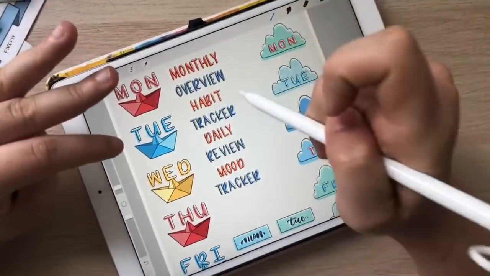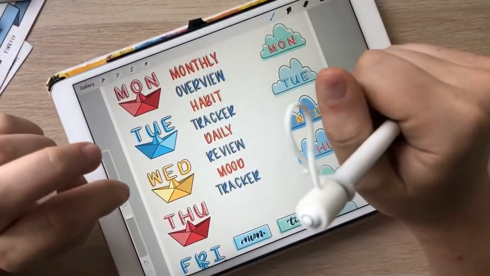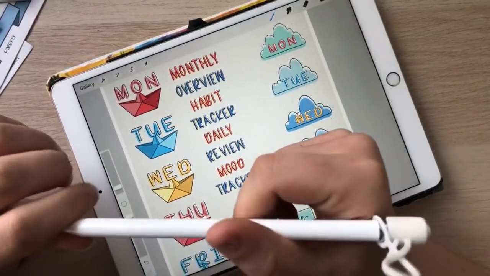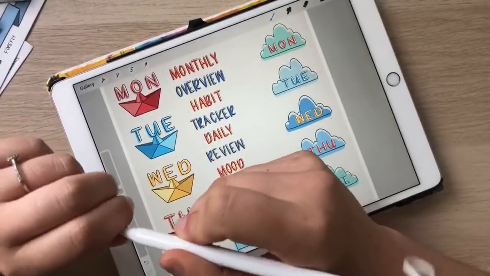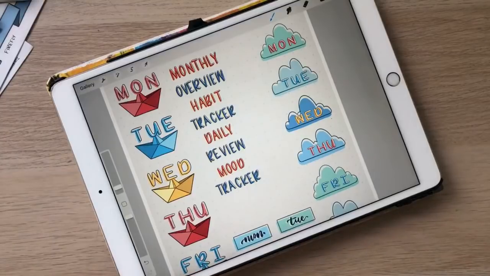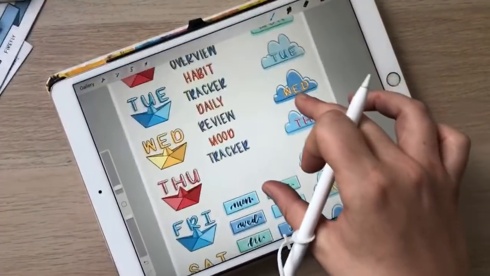All right, monthly overview, habit tracker, daily review, mood tracker. Do we want a finance tracker header? Do many of you track finances, or is that a less popular one? And what about brain dump? I always do a brain dump and a finance tracker, but I'm just not sure if everyone uses those. All right. It looks like everyone uses those, so I'm gonna do both of those.